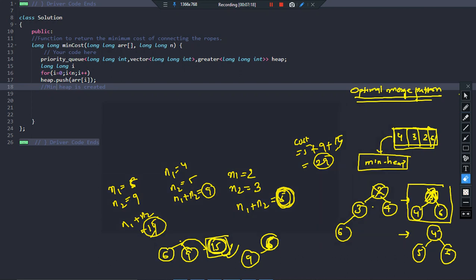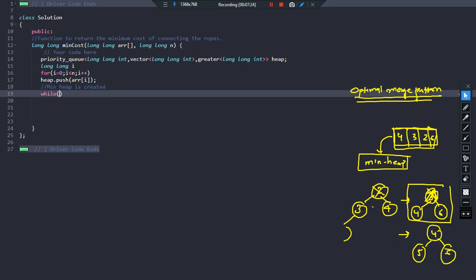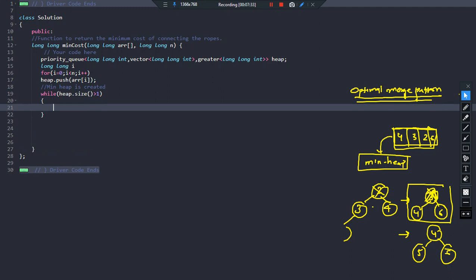So what should we do? Basically, we are going to write the same thing here. While our heap is not left with only one element, so while heap.size() is greater than 1, what should I do? I should first pick up n1 is equal to heap.top(). We should not directly pop.